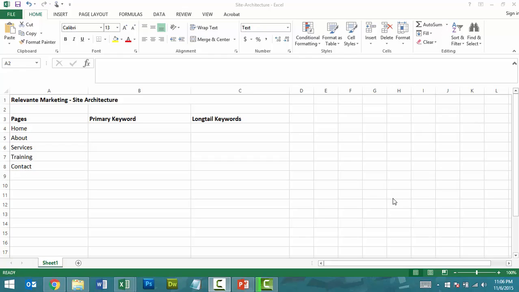Whenever I'm launching a new website or doing a website redesign, I want to think about the site architecture as a way to guide people to different portions of content. So for most sites, this is a standard website structure. You have home, about, services, products, training, etc. So these are parent level pages.